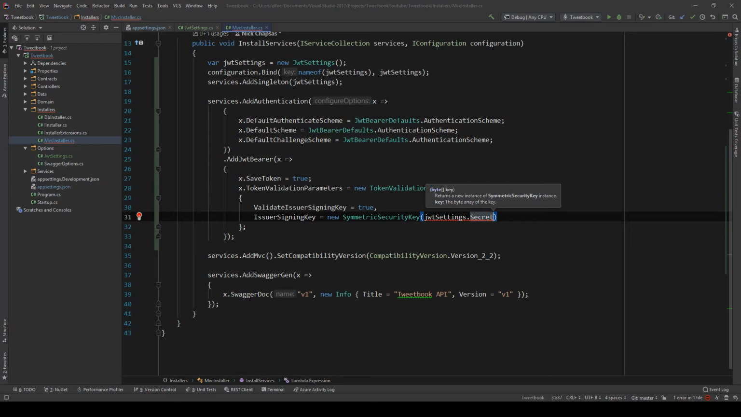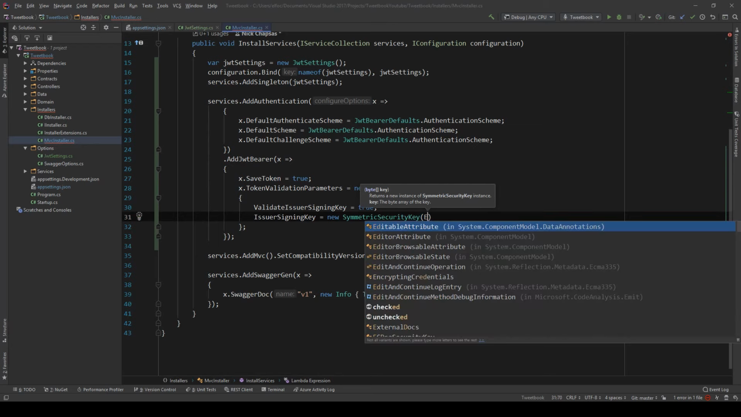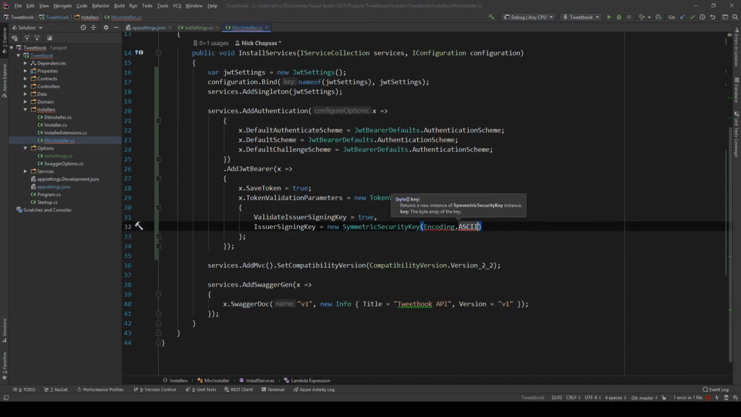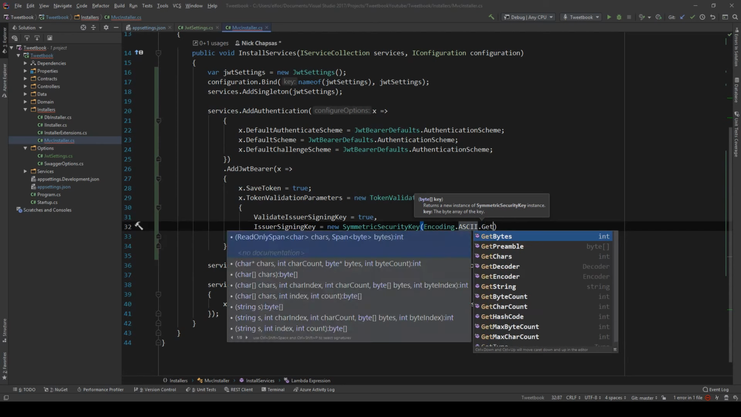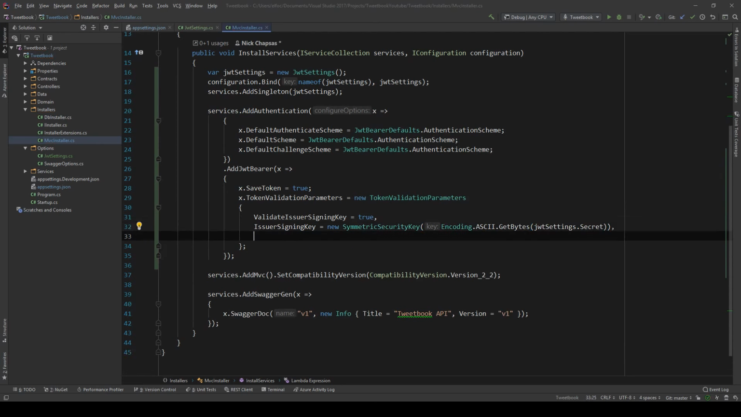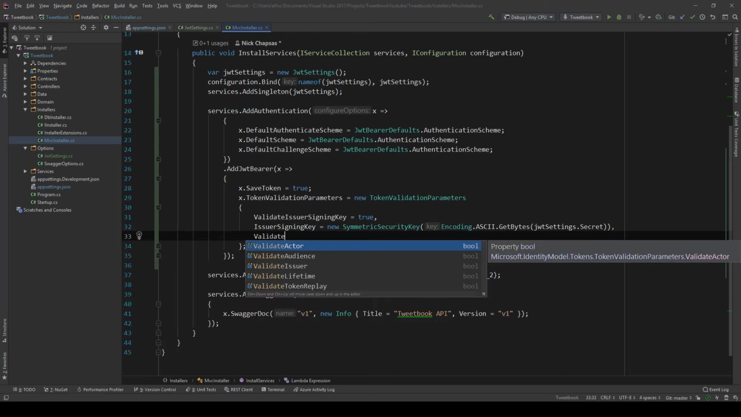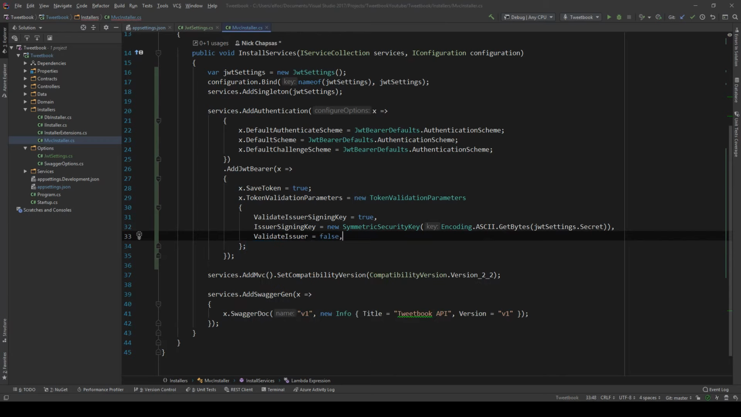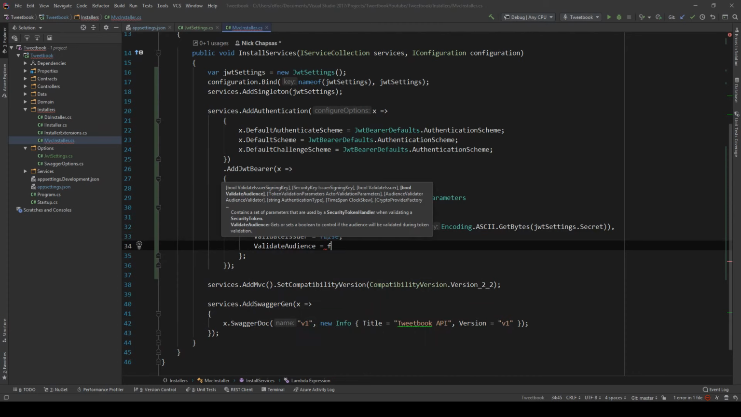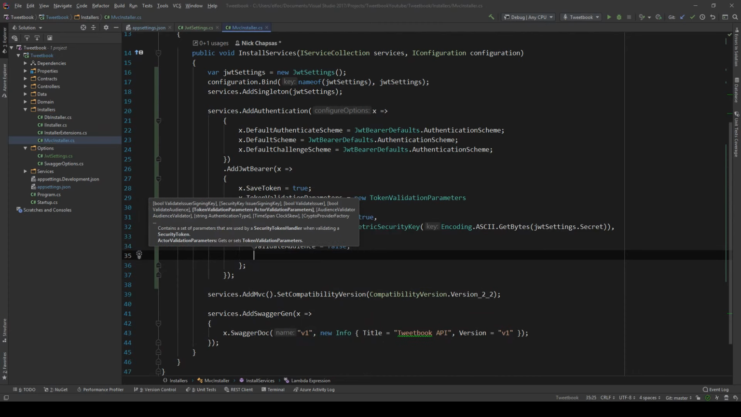And because this is a string and what we really need is a byte array, we're going to say Encoding.ASCII.GetBytes, and we're going to get the bytes of the secret. And then we need a few other settings such as validate issuer. For now I'm going to set this to false, and that's the same for validate audience, but there are scenarios where you need to turn these on.